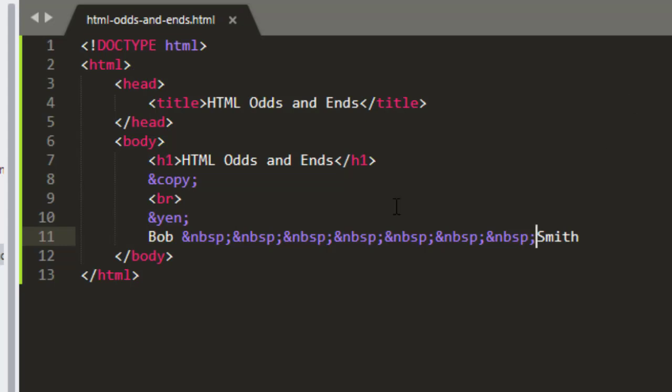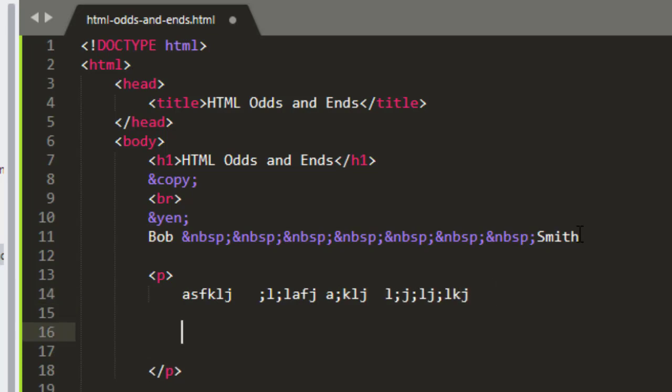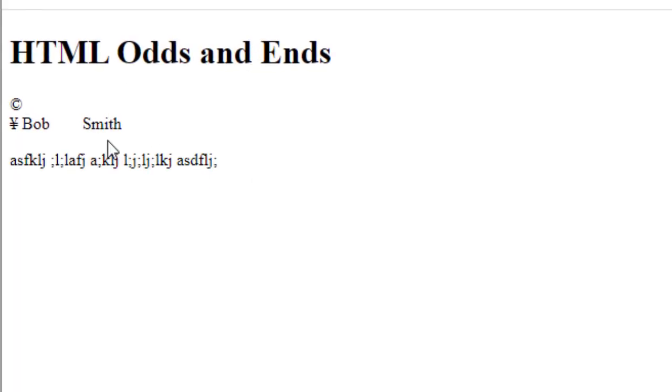So if we go back to Sublime Text, what I want to do is add inside of our body element, underneath the line that begins with Bob, a paragraph. So you already know this. There's my opening P tag and closing P tag. And if I type in a bunch of spaces and carriage returns, I'm going to save this, go back over to the browser and hit refresh. You can see all those spaces are ignored.